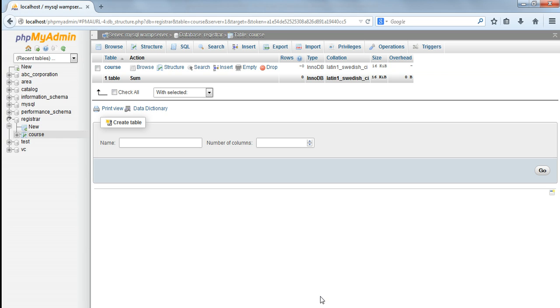Okay. Now, you can see on this page that's loading at the top our table. Okay. And you can also see it listed on the left-hand side of the page as well. There's the course table. Okay, so we've created a table.